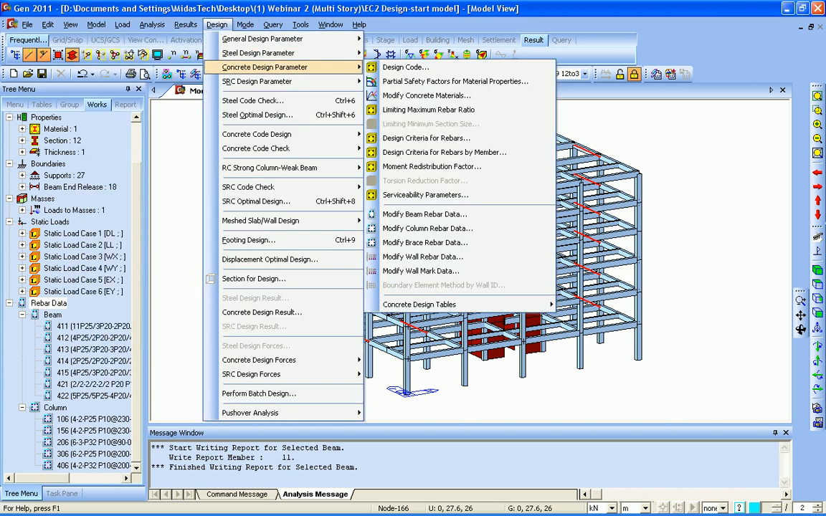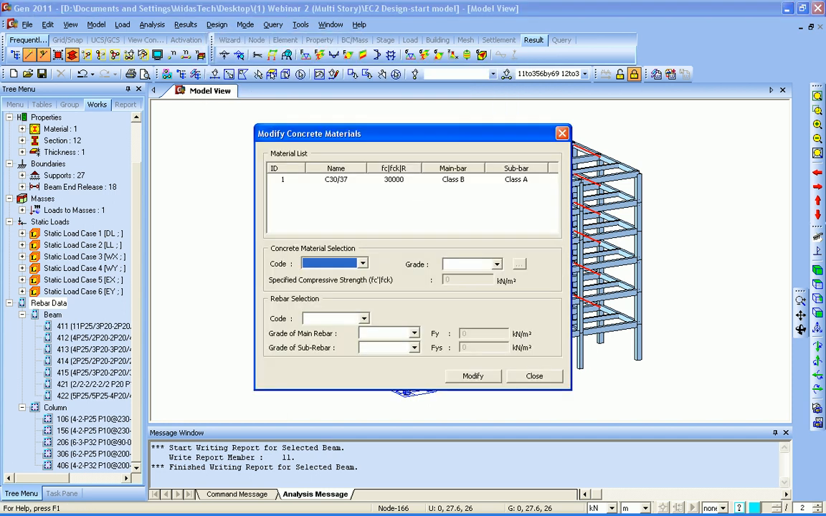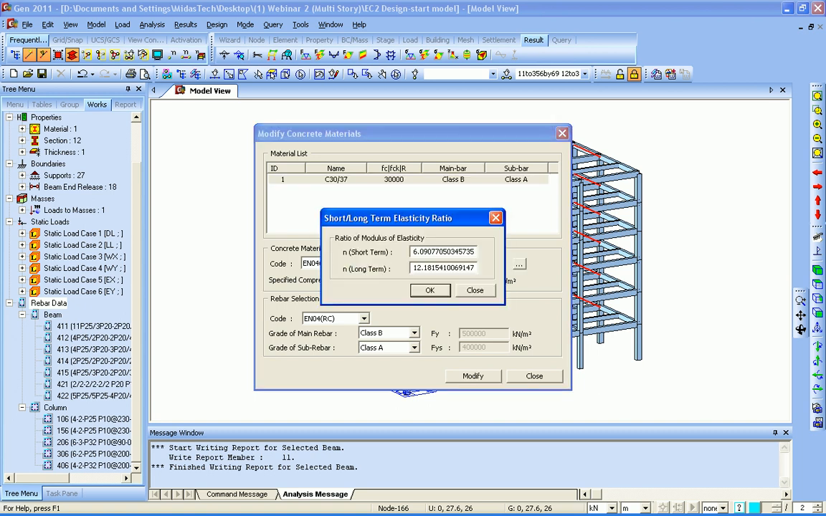Go to Design, Concrete Design Parameter, and Modify Concrete Material. Click this function again. Click this three-dot button, and you can see the short and long-term elastic ratio here. For the serviceability check, the ratio of the modulus of elasticity of reinforcement to the modulus of elasticity of concrete for the short-term and long-term can be entered.